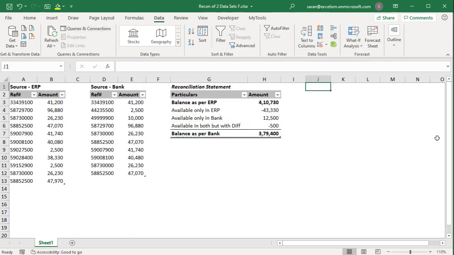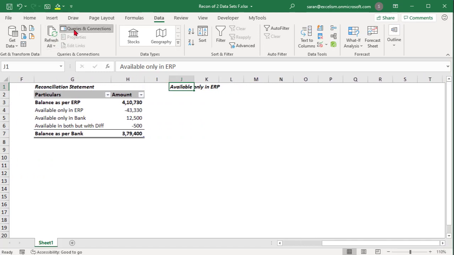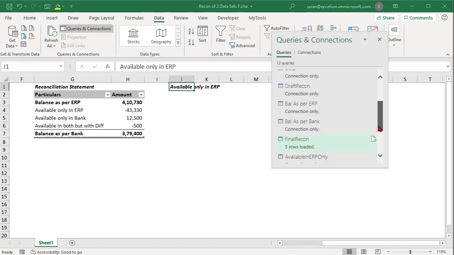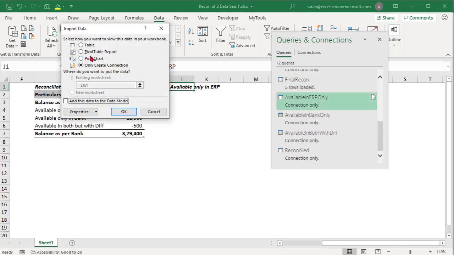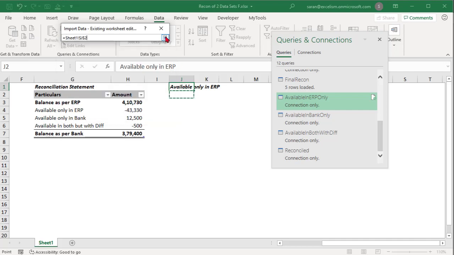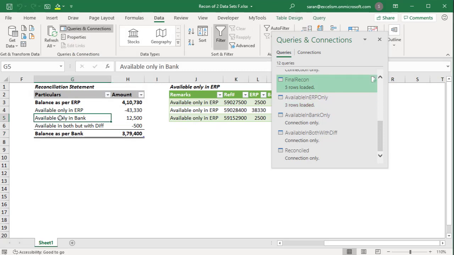Now let me have an extract. I'll take these names only as the extract names, available in ERP. Let me go a little towards the right side. Go to the queries. Where is available in ERP? Right click, load to. I want to get it into a table from here. Let me click OK.